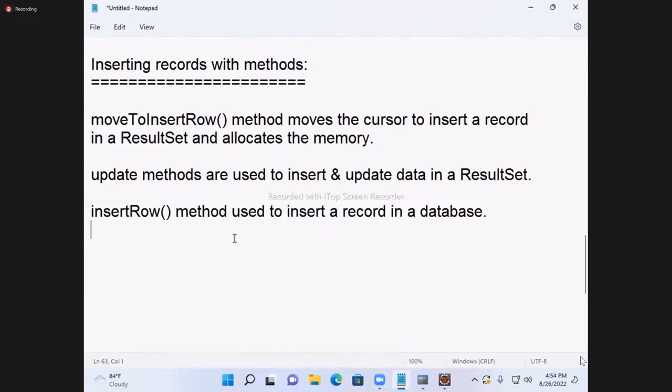Is it over? The moveToInsertRow method moves the cursor to insert a record in a result set and allocates the memory. Update methods are used to insert and update data in a result set. In the previous program, I used update for the updation purpose, but in this program I am using it for inserting. Insert row means it is inserted in the database.